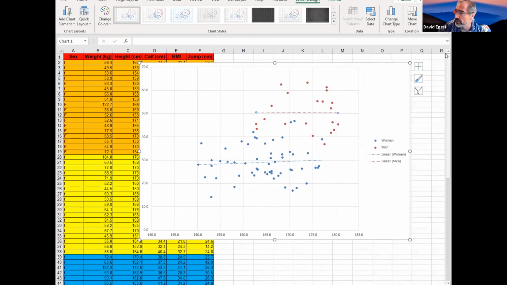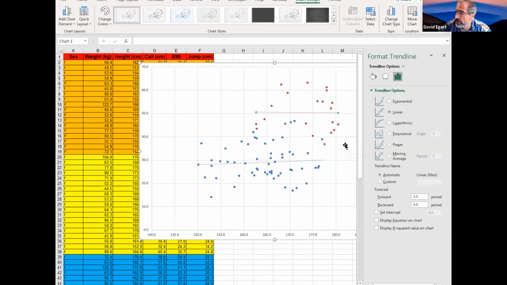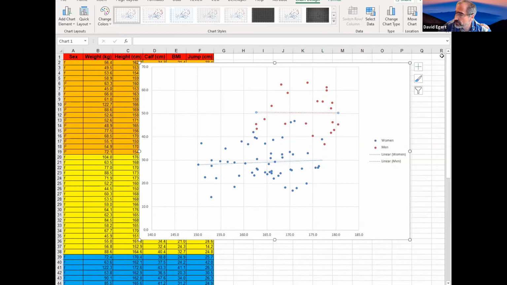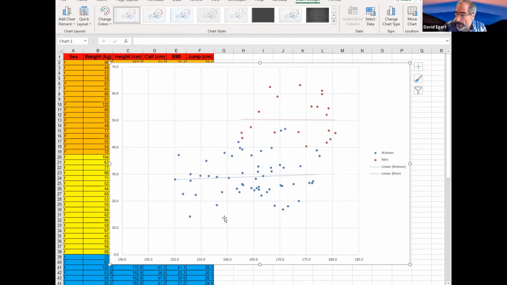If you ever mess something up, you can just backtrack. All right, there we go. Now I've got the men, and I'm going to add the trend line for the men. And we see something really fascinating. If you just look at the women or just look at the men, there doesn't seem to be any correlation at all between height and jump.